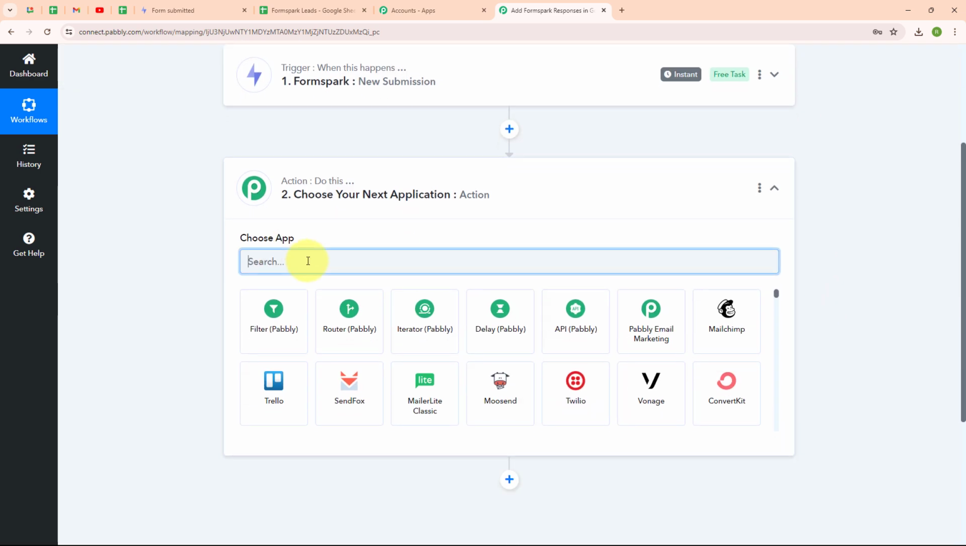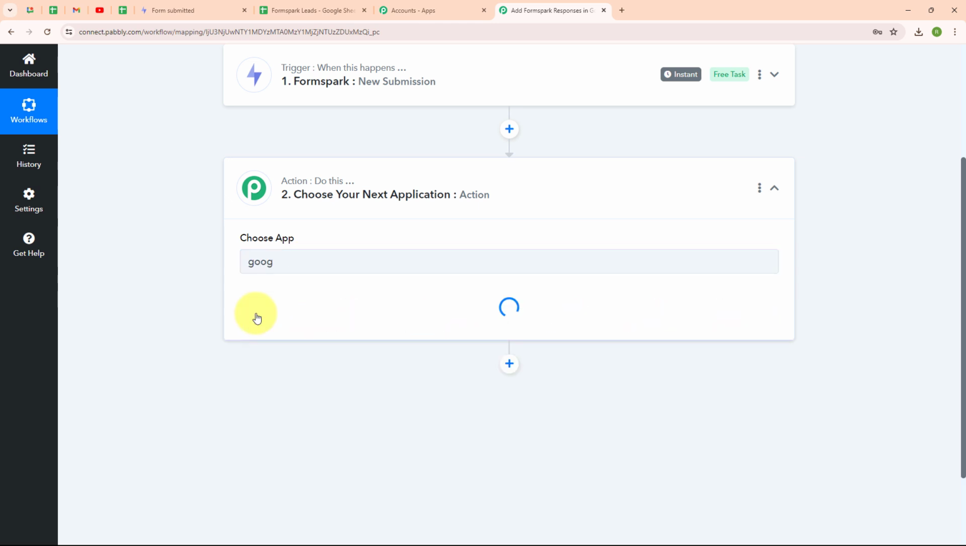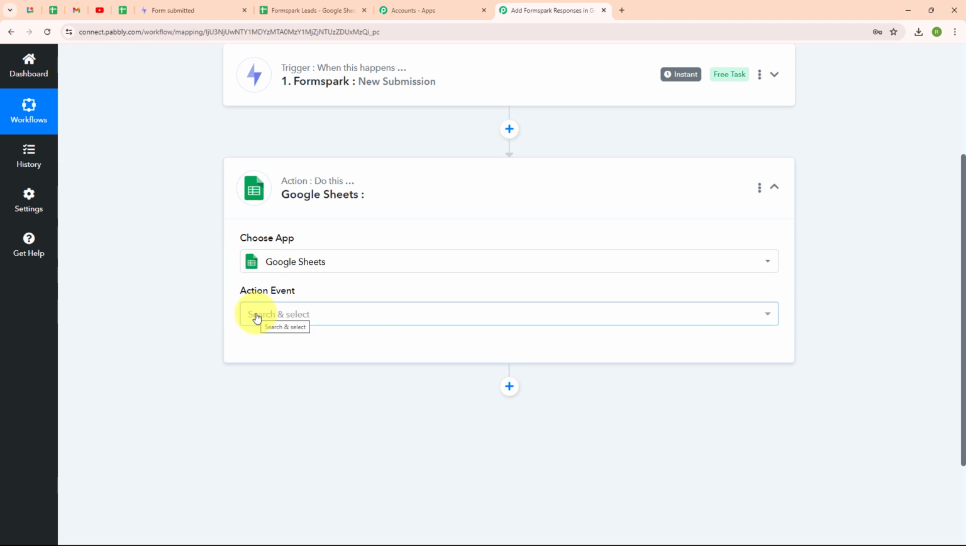And here I'm going to select my action application as Google Sheets. So here I'm using Google Sheets over any other data storing platform because it's easy to access from anywhere and great for working together. It's free, works well with other Google apps and has lots of helpful features. Plus it's super simple to use.